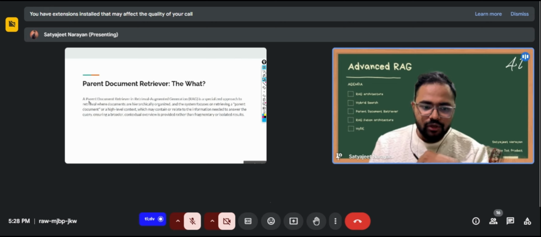Parent document retrieval is a specialized approach to retrieval in RAG, where documents are hierarchically organized, so parent and child. The system focuses on retrieving a parent document or a high level context which may contain or relate to the information needed to answer the query, ensuring a broader contextual overview is provided rather than a fragmentary or isolated result.